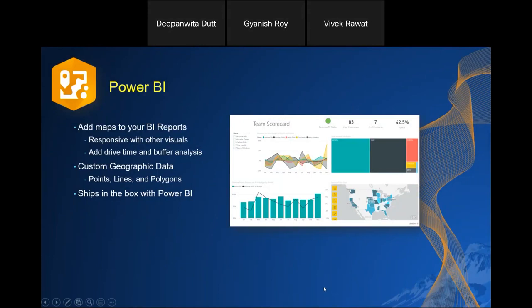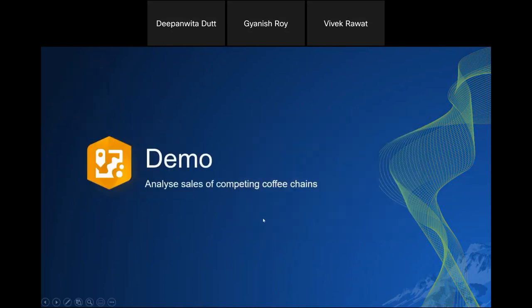Once you make a Power BI dashboard, it is responsive with other visuals. Each element of the dashboard is responsive with all other elements of the dashboard. And having the ArcGIS add-in also adds the drive time buffer analysis and the map visualization element of it. So now we'll move on to the Power BI demo where you can analyze sales of competing coffee chains, for example.